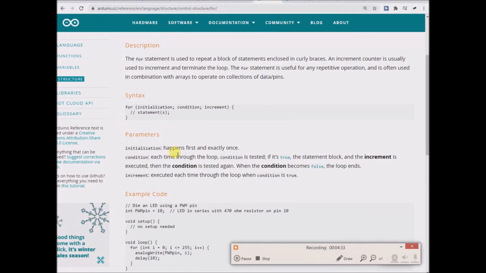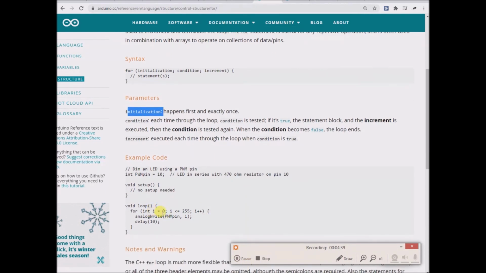In Arduino, it was the initialization. So i equals 0, that's a counter and what it's set at. And when it's less than or equal to 255, that's how long it's supposed to loop for. And then each time it goes through the loop, 1 is added to the counter.